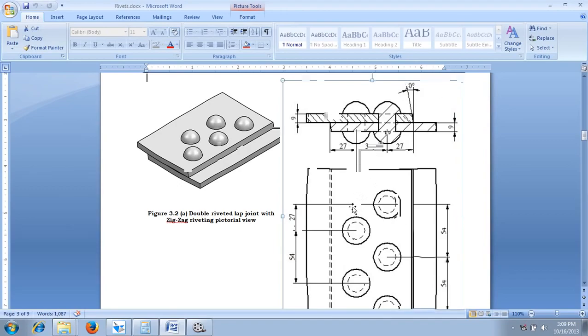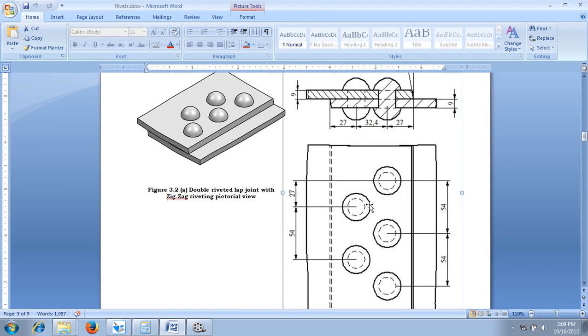Now the transverse pitch is nothing but the distance between two different rows, which has been measured as 32.4 mm. The distance from the edge to the center of the rivet is given as 27 mm for both the plates. Then the thickness of the lap plates will always be the same, that is 9 mm. Then what is longitudinal pitch? The distance between two consecutive rivets in the same row is called longitudinal pitch. That means the distance between this rivet and this rivet is nothing but the longitudinal pitch, that is given as 54 mm.